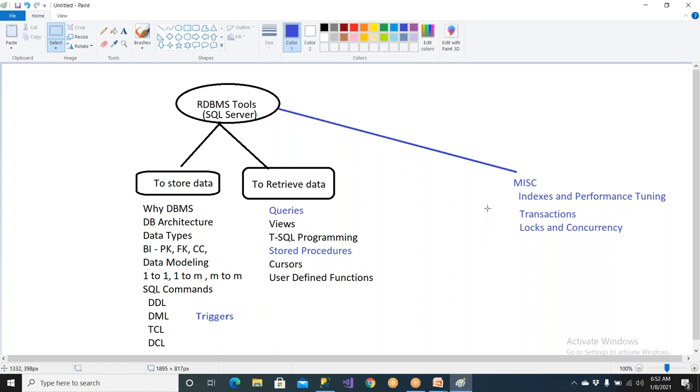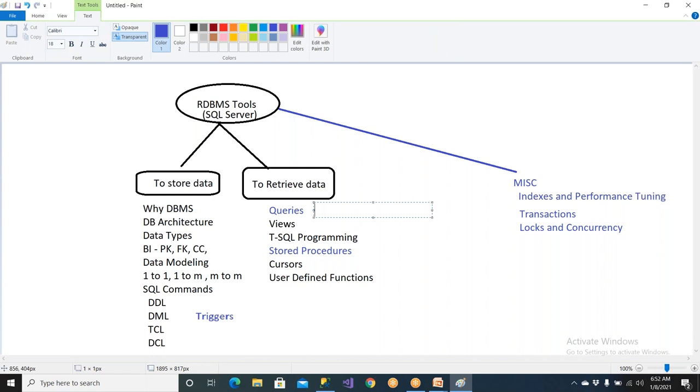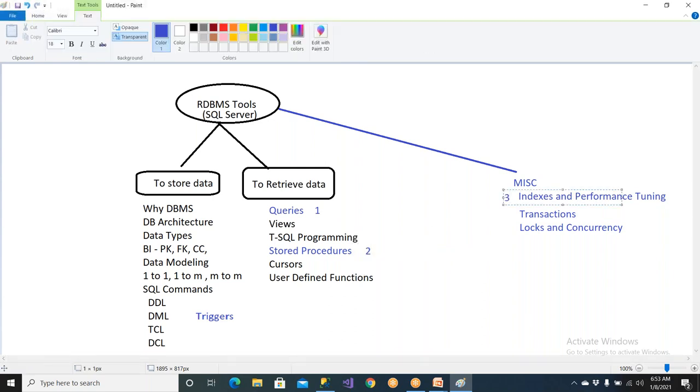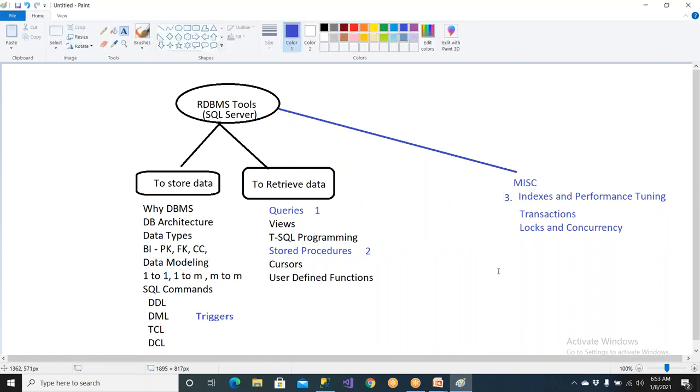It will take another 1 month to complete it. Clear? And what are the important topics that you have to know to crack the interview? The first topic is this. The second topic is this, even though you have many more concepts. And the third topic is this. If you know these three topics, you can easily crack any SQL interview, any RDBMS interview.